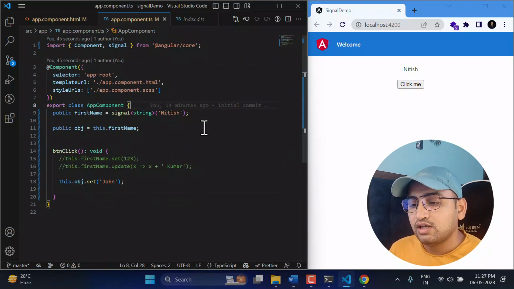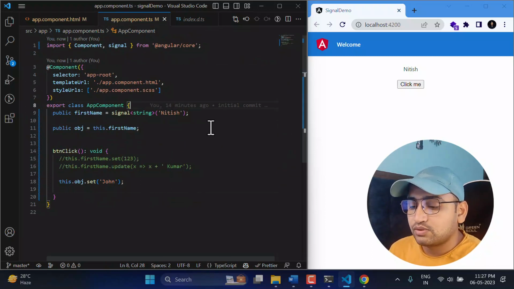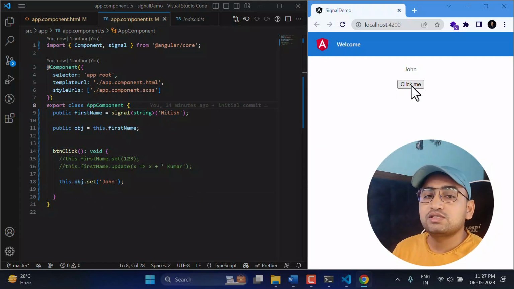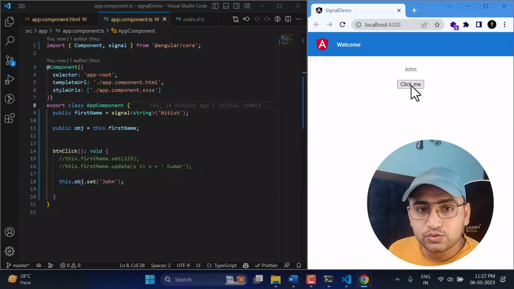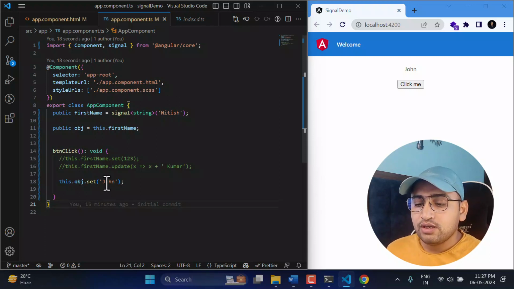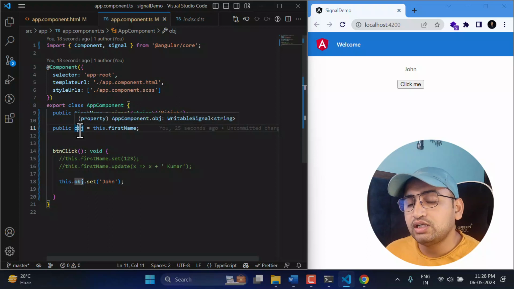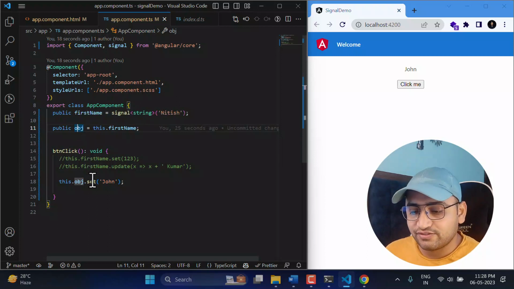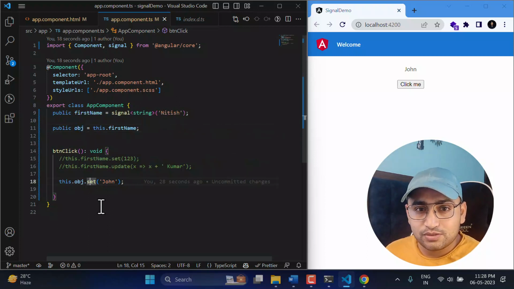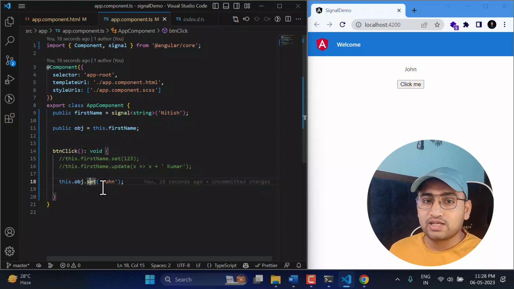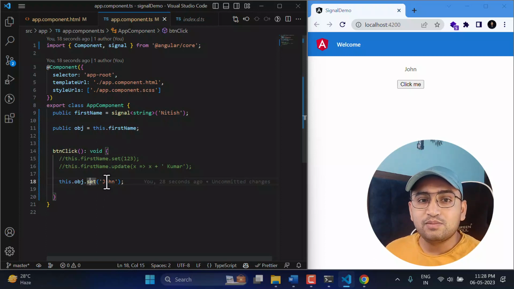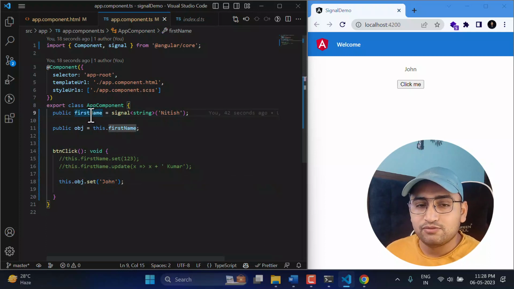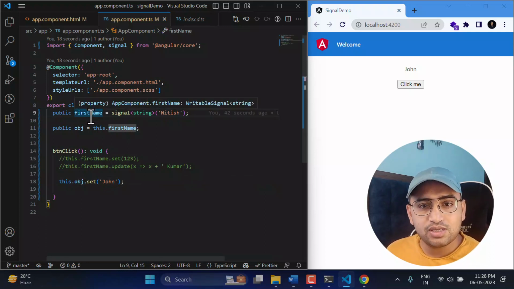Let's save everything and let's see what we have on the browser. So the default value that we have is Nitish. If I click on this click me, then you will notice the value has been updated to John. And this is very obvious. Why? Because we are assigning the reference of this first name in this obj, and we are ultimately updating the value based on the reference. Now this can make some problems in your code. If we are having some variables that have the reference and we are updating the value in that reference, then ultimately it is updating the value of the parent one, which is this one, because both of them are having the same reference.